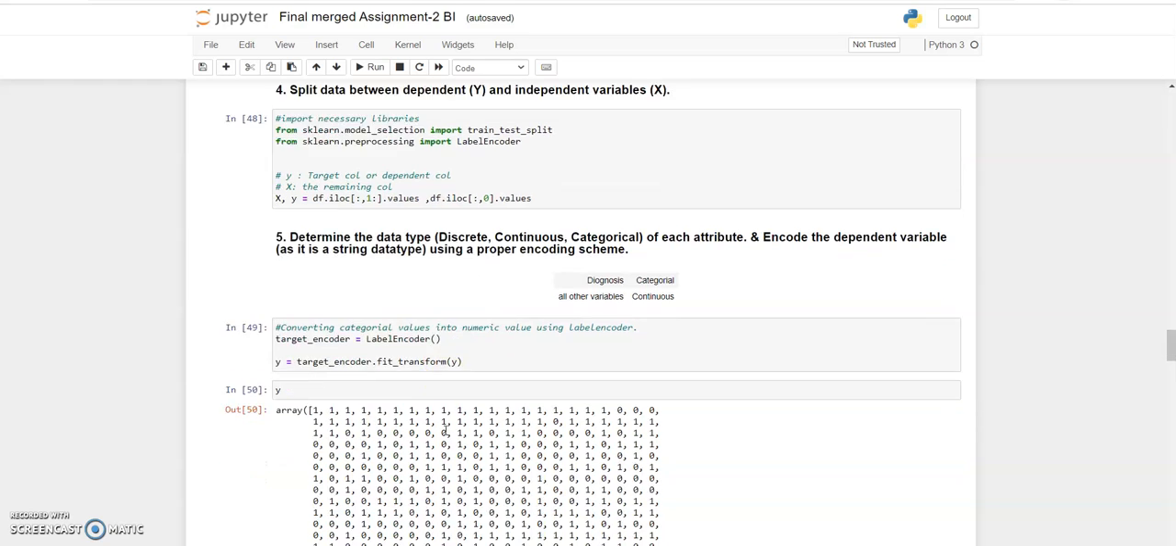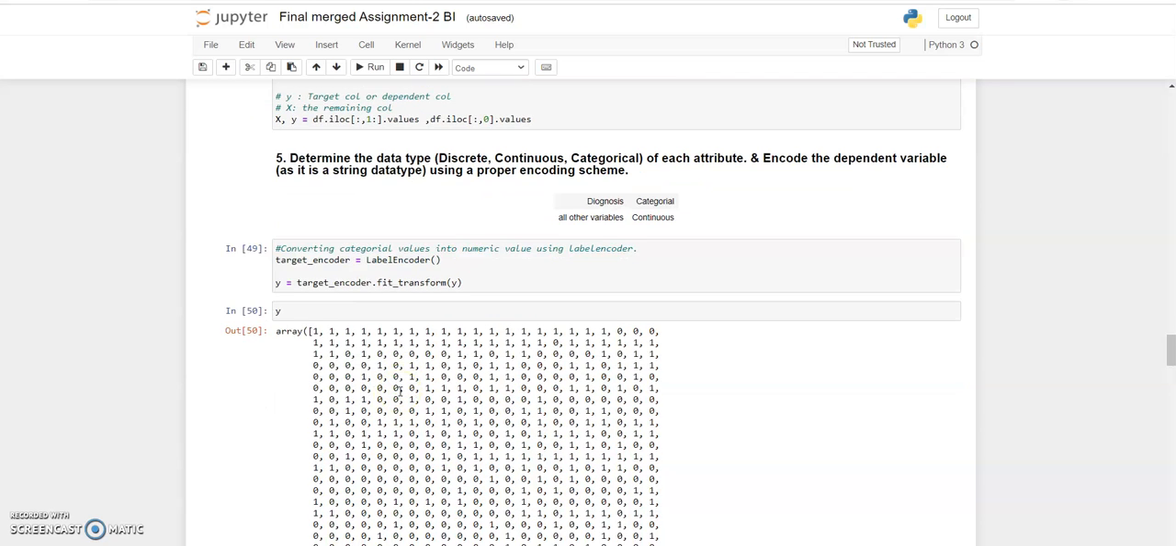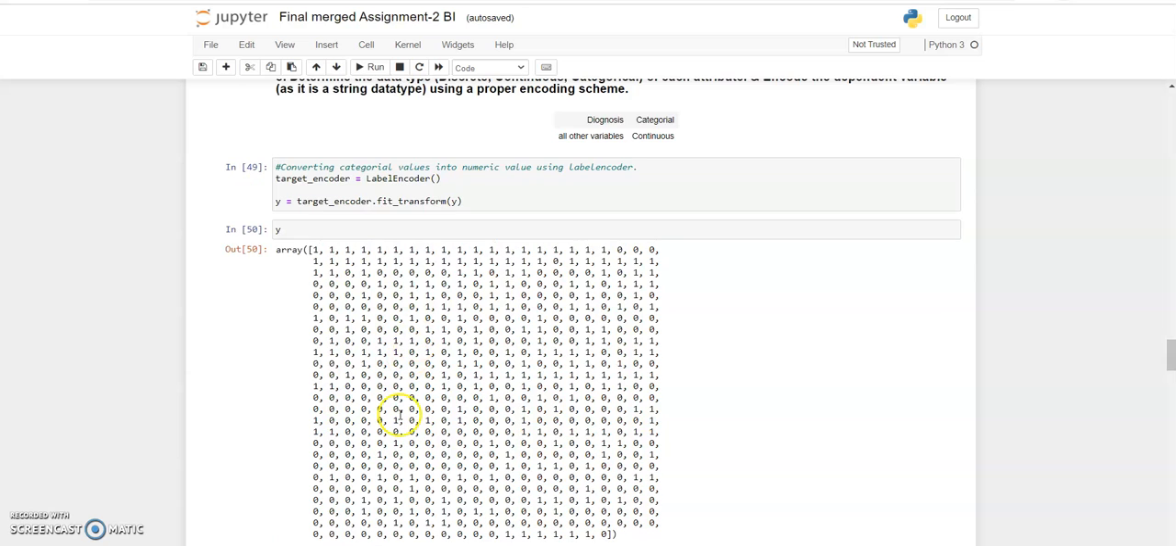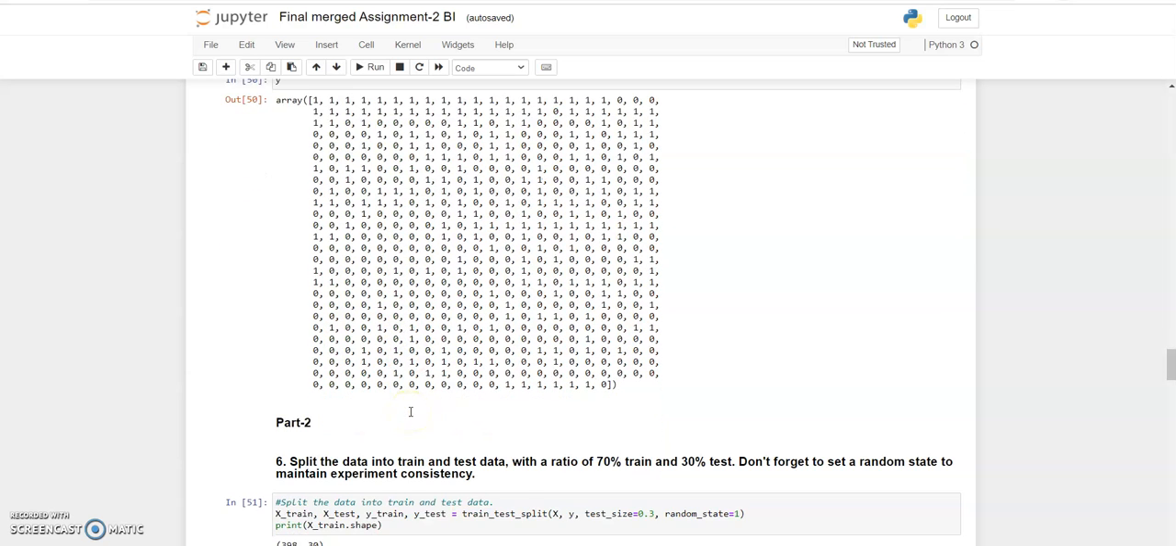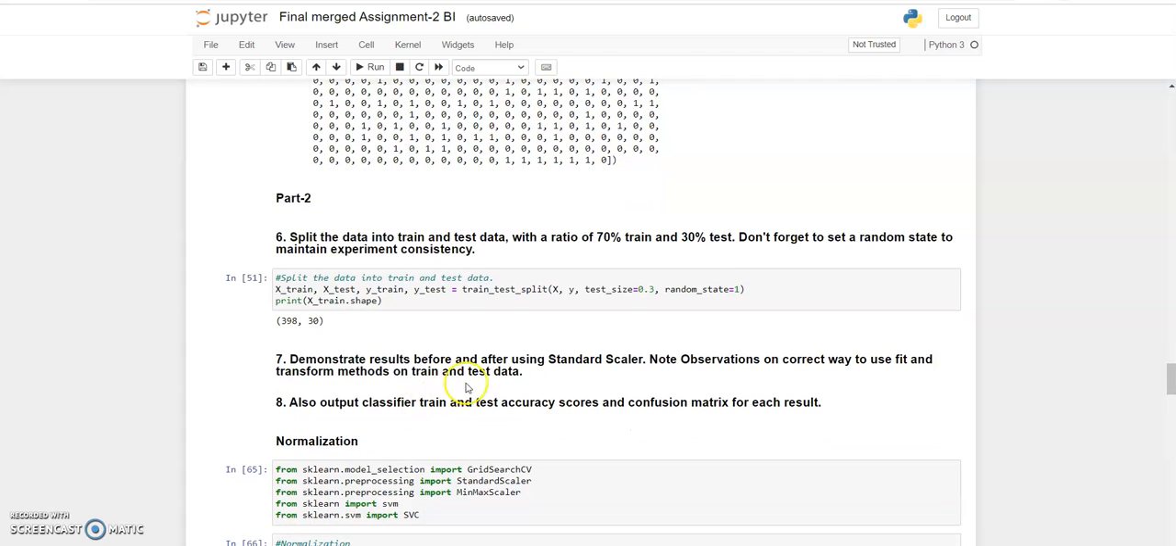So now here we give the label encoder, y is equal to target encoder dot fit transform. So this is the array we get as output. Now part 2 is to split the data into train and test data, and the ratio is 70% train data and 30% test data. So we split the data into the test and the train data. This is the code, and here we can see this is the column, 30 columns.